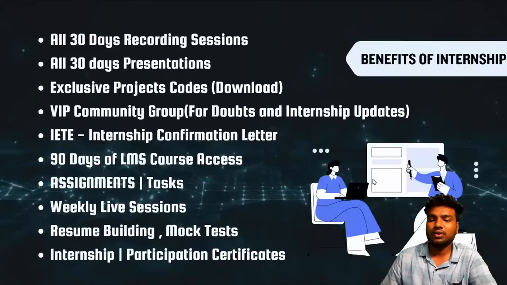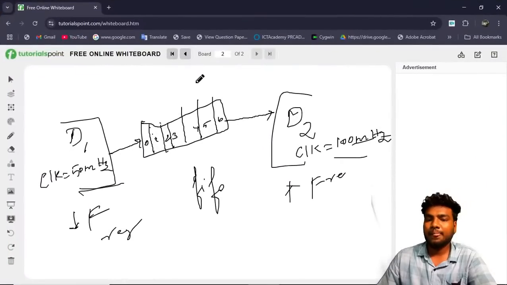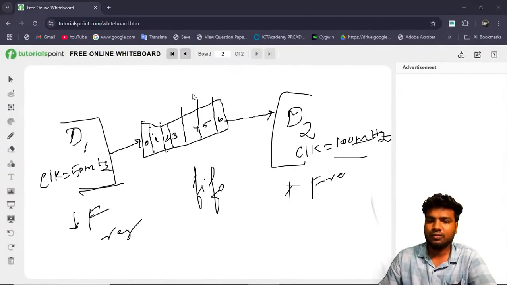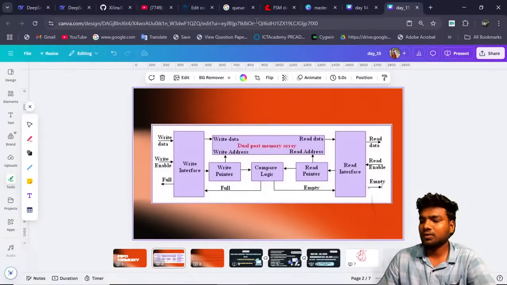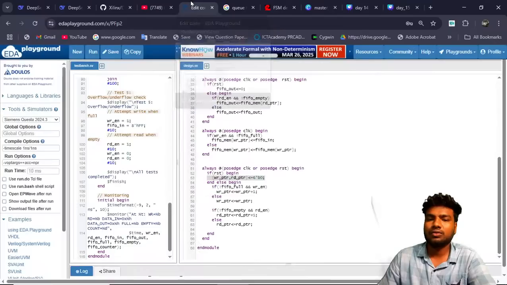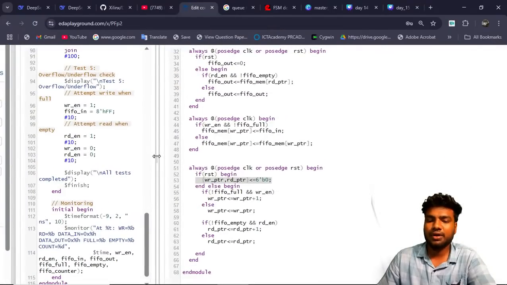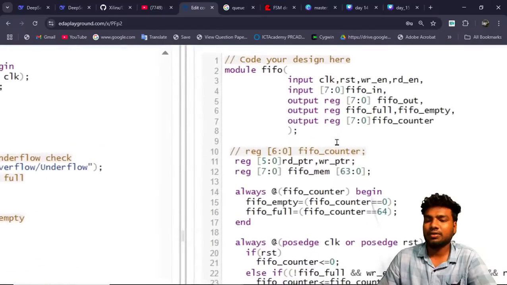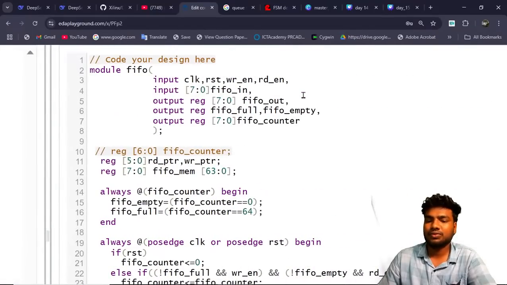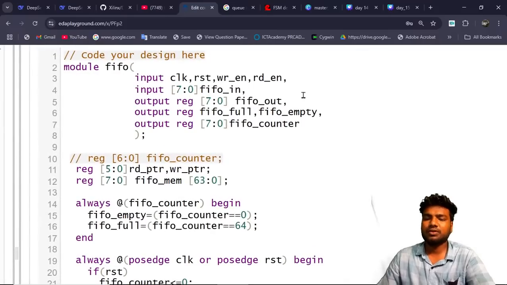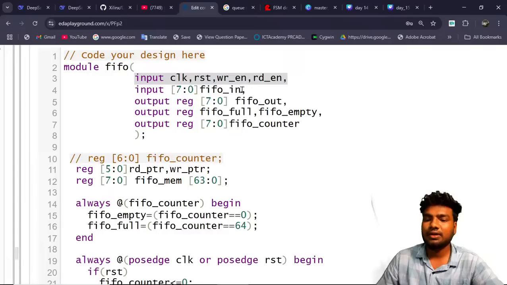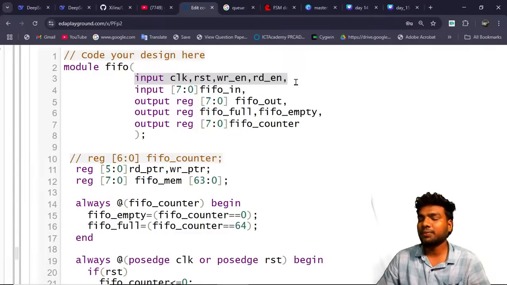So let's move to the coding part. I have already written the code, because it will take so much time to write the design code and testbench code. Firstly I will show my signals. You can see here, these are my input signals: clock, reset, write enable, read enable, and also my FIFO in.